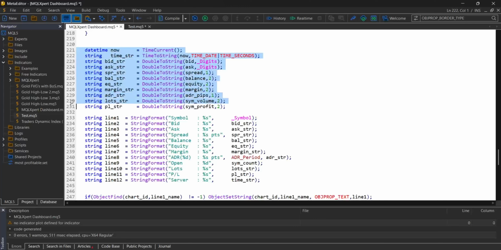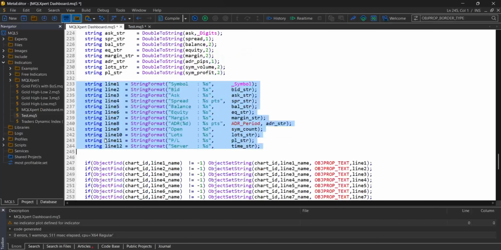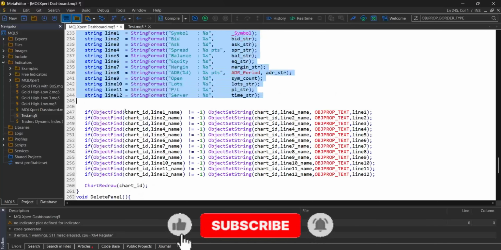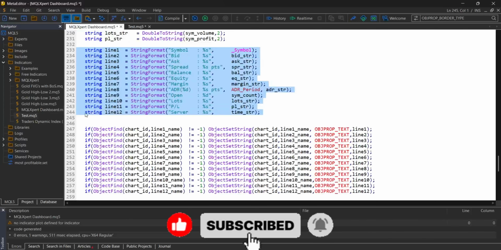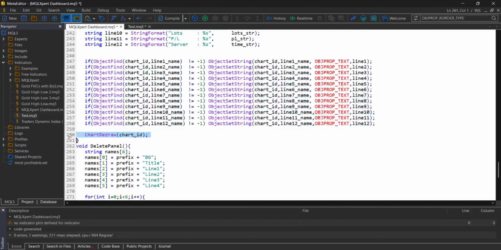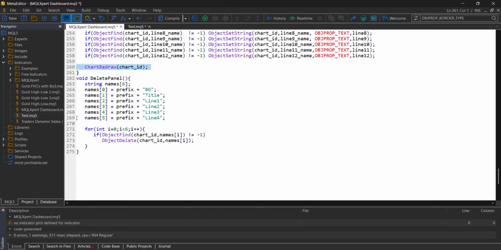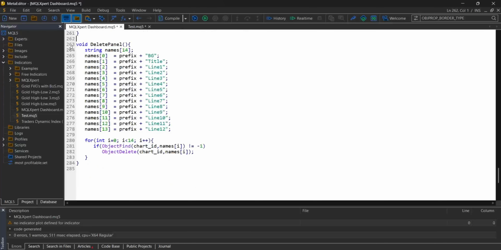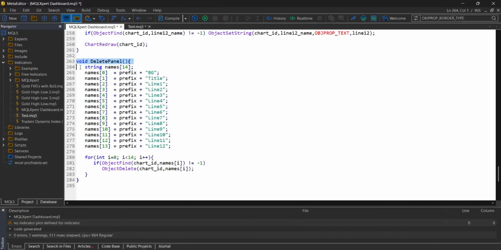Then I format every line with string format. Because the dashboard uses a monospaced font, every column stays perfectly aligned. This gives us a clean professional layout going straight down the panel. Each line is then applied to its label if the object exists, and I redraw the chart. And finally, I expand delete panel so it removes all 12 lines plus the background and the title. And when the indicator is removed, the entire dashboard clears cleanly from the chart.